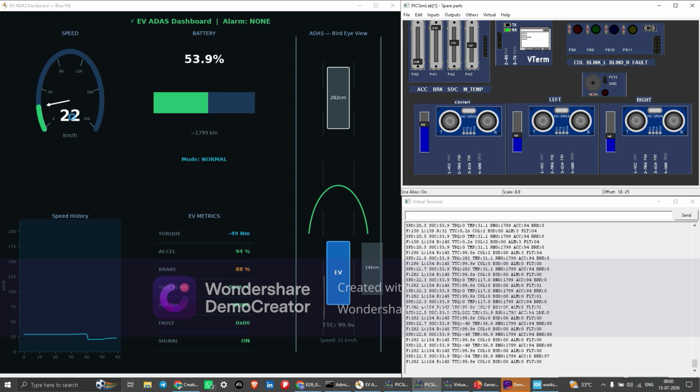Yeah, it is decreasing, like it is gradually decreasing. 22 it came, like you can see. Yeah, here 22, 22.7, 20.65. Yeah, it is reducing. Also the torque is negative, which means regeneration.